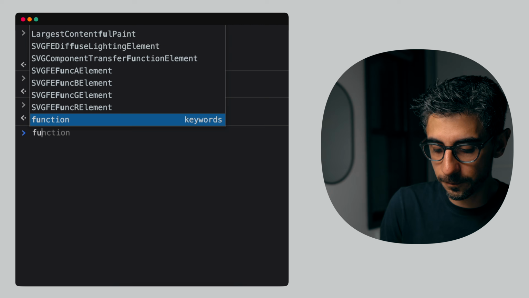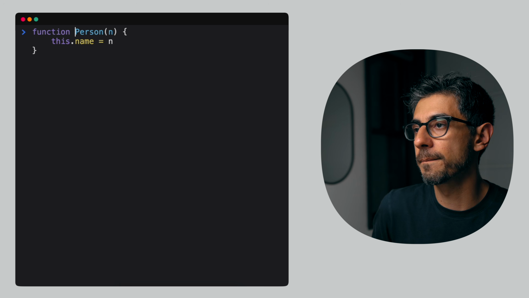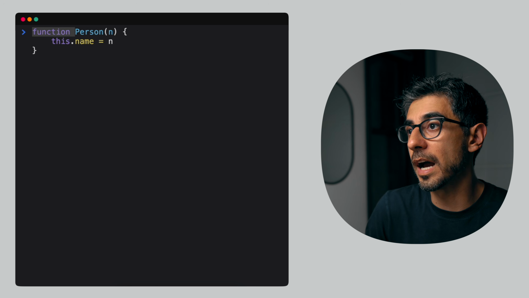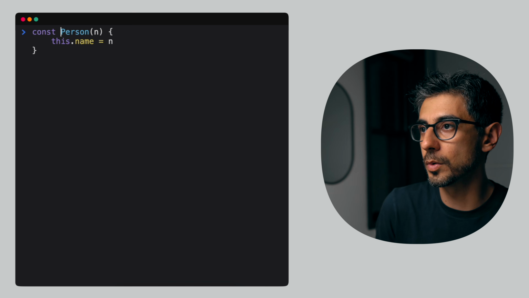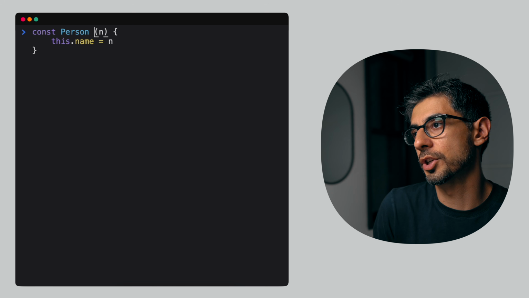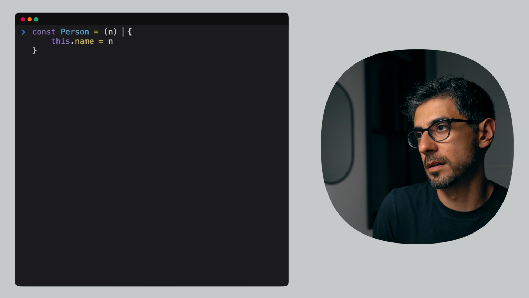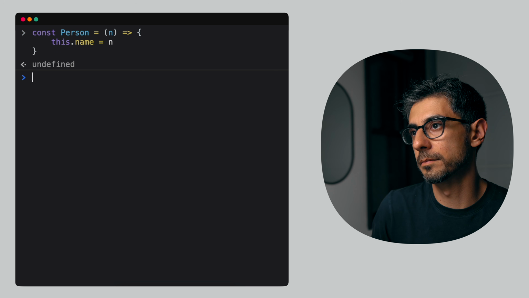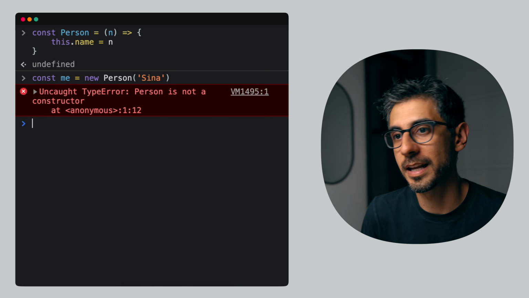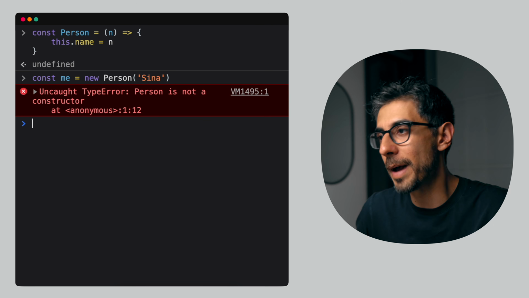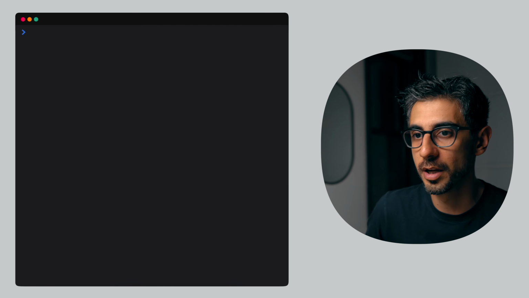So if I create another one, let's do this again. I can't have an arrow function as a constructor. I can turn this into an anonymous function, equals that, right? Okay, and then if I try to do this, it says person is not a constructor. So we'll circle back to this in a minute. Again, we'll see how to remedy the situation.